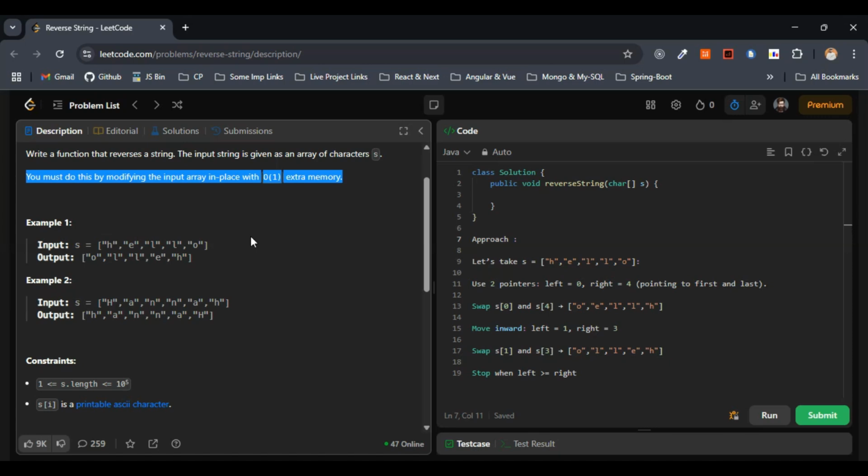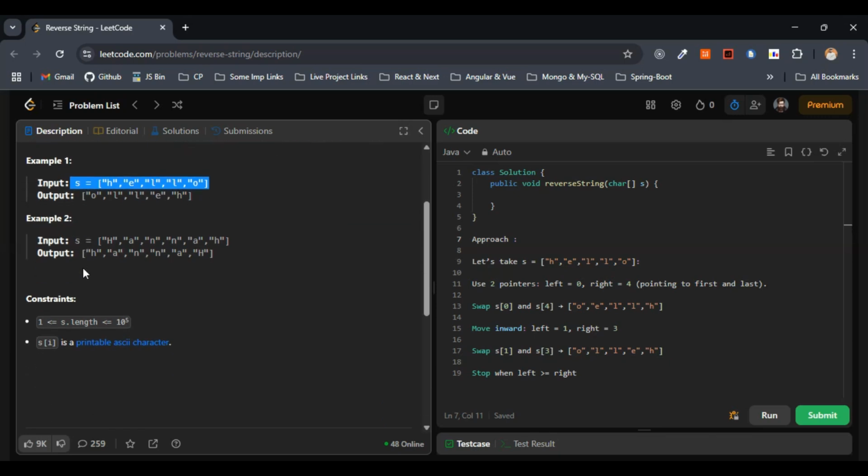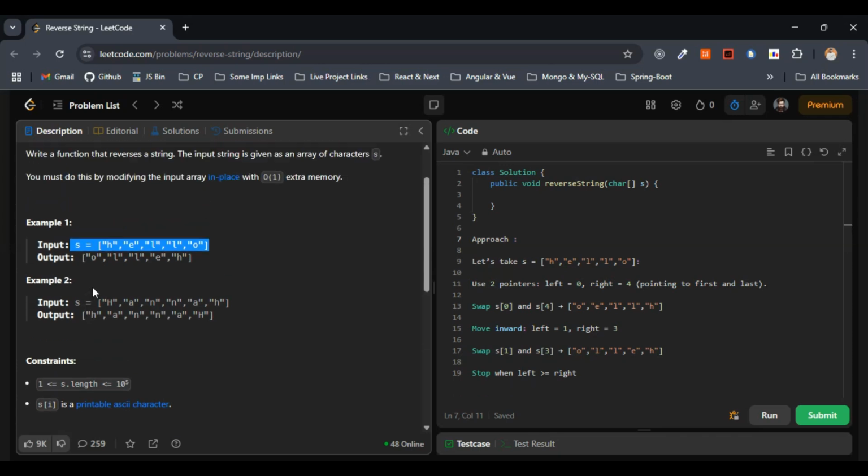So we are given a character array, and we have to reverse the array in place using O(1) extra memory, and we have to return the reversed string in the same array. Here you can clearly see HELLO, and the output we need to get is the reverse, OLLEH, right? So we have to reverse in place. I hope this first example is completely clear.